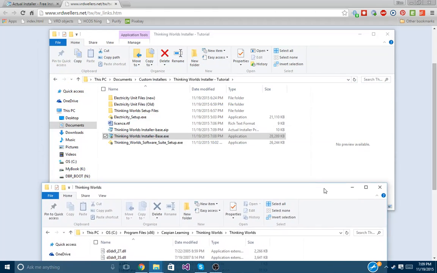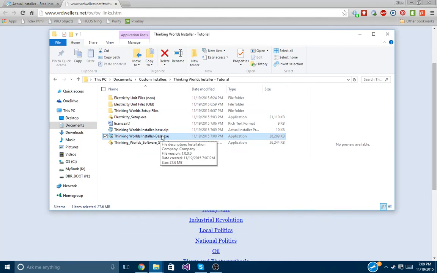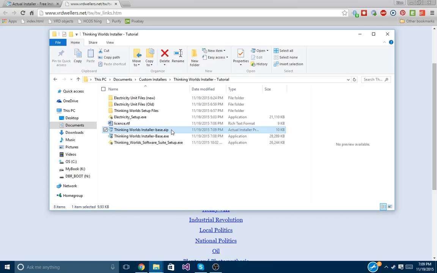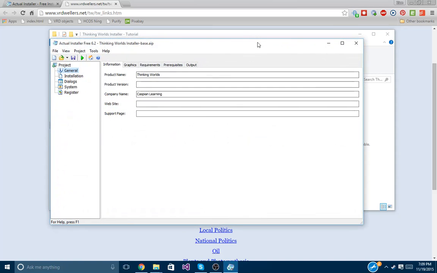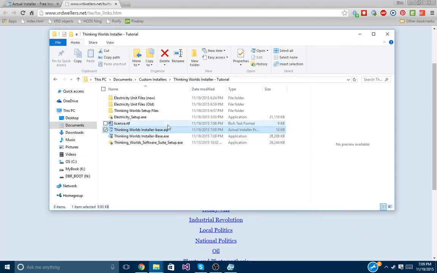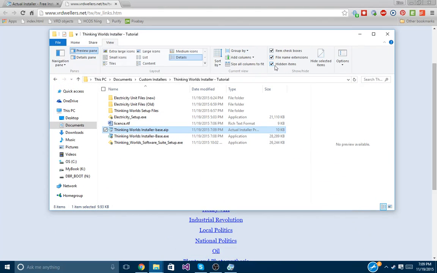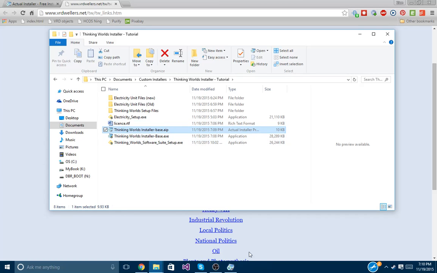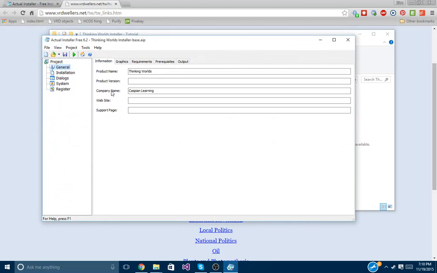So now what we're going to do is we're going to keep this base.aip. Alright. If you don't see .aip, you can go into view and uncheck hidden items. Or no, sorry. Check file name extensions. Make sure that you see that. So we're going to exit out of actual installer here. We're going to double click this .aip.